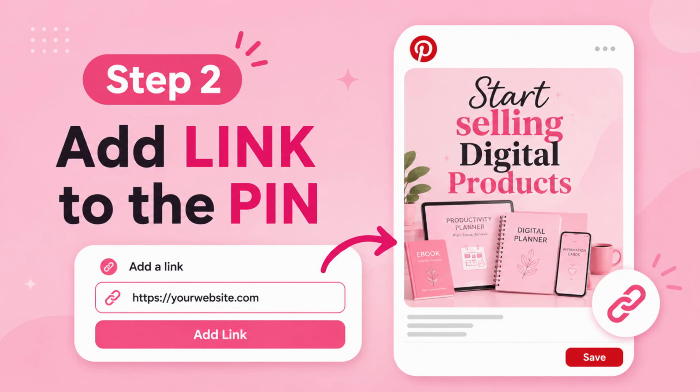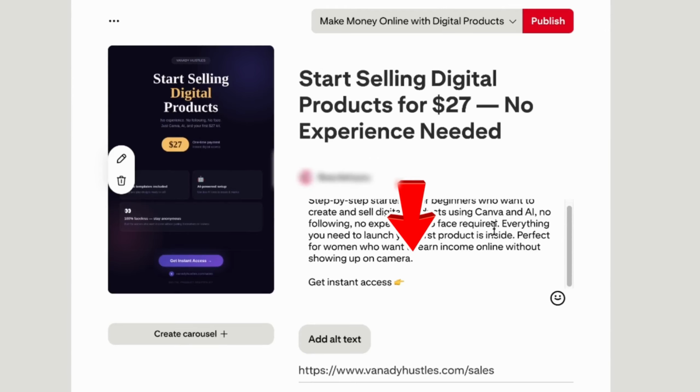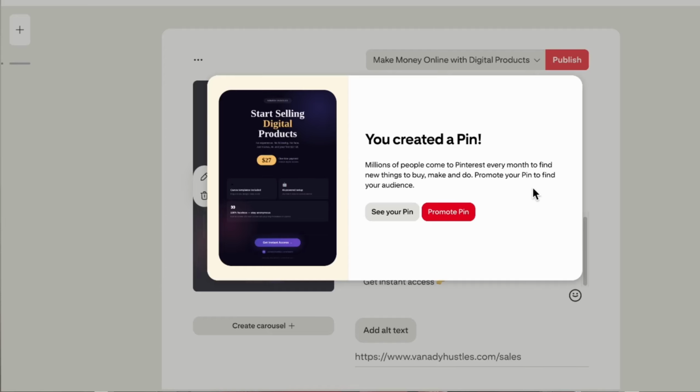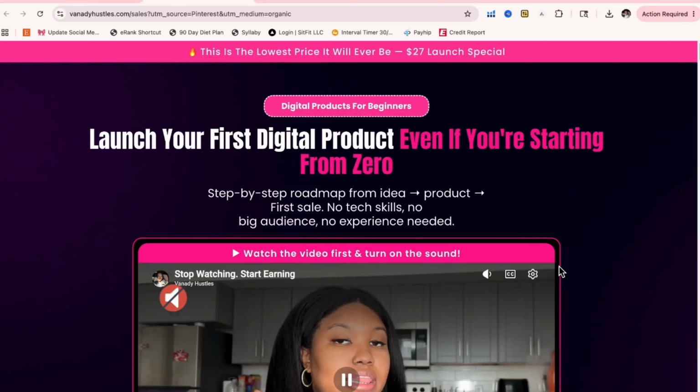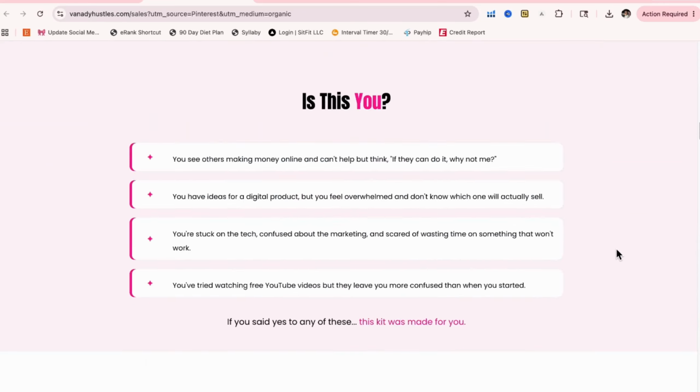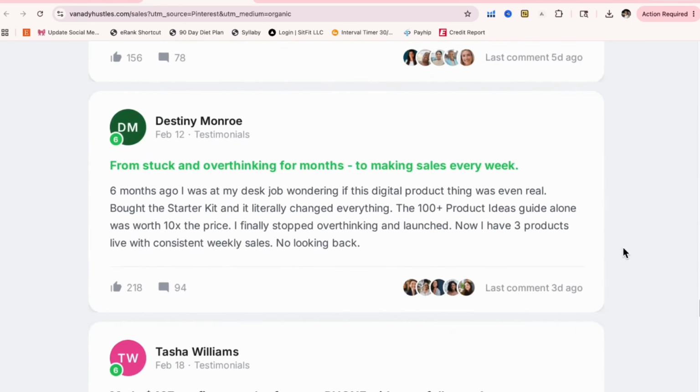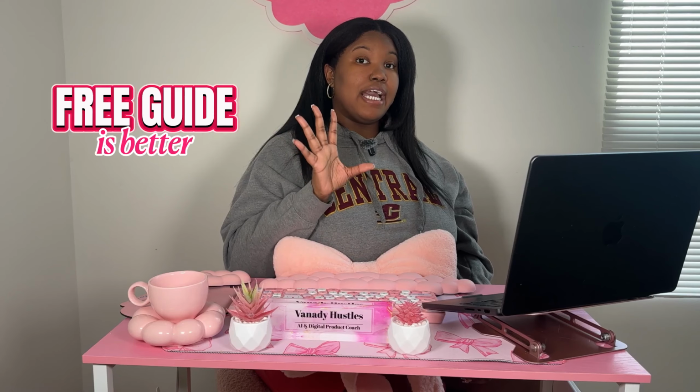Step 2, you are going to add your link to your pin. So in my case, I have the link going directly towards my sales page. You can have your link going towards your free guide, your sales page, wherever you want that link to go towards. You will link it to that pin. Now, for people that are starting out, the free guide is better. It's better to create a pin for your free guide instead of your sales page.